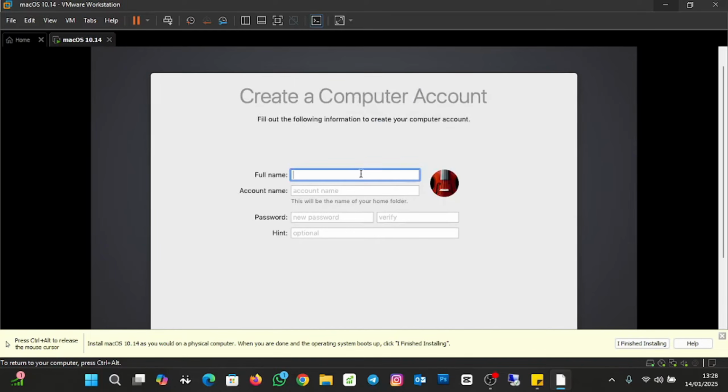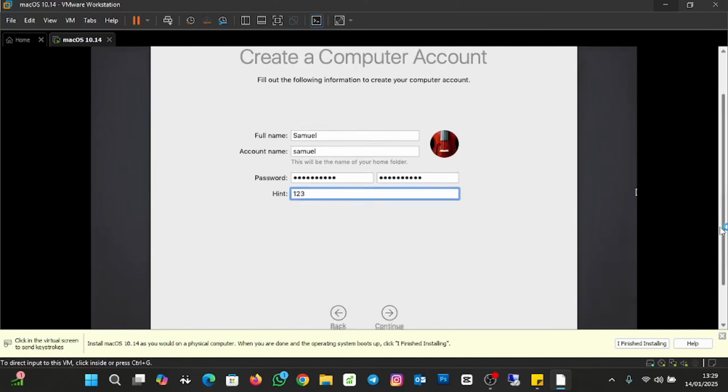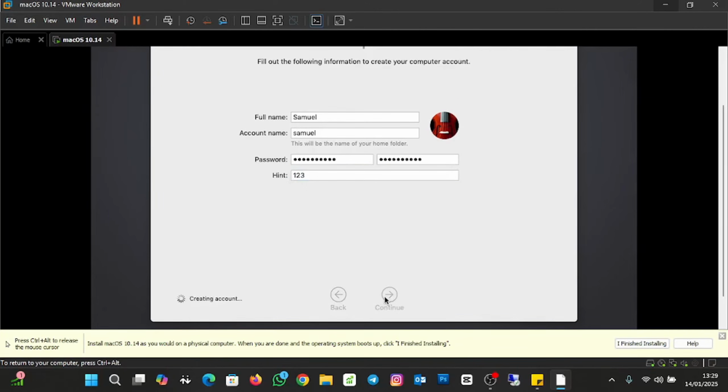And then you set the name you want to use for your Mac. So let me use this name, and then the username will come automatically. So let me set the password for my Mac. So I'll verify the password. Then I'll give a password hint. So I'll continue. So it's creating the account.